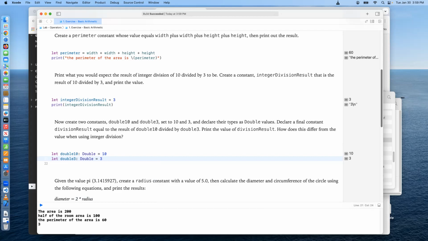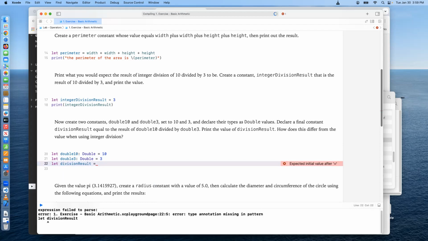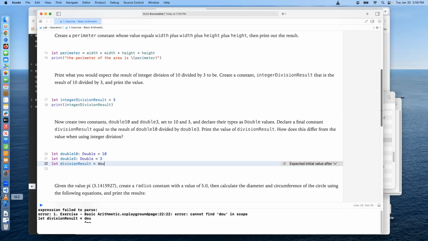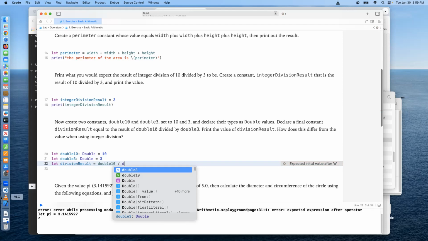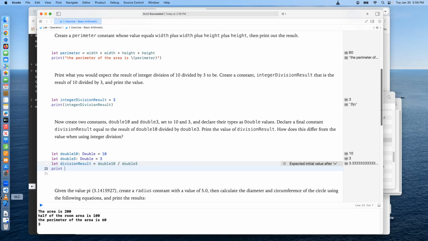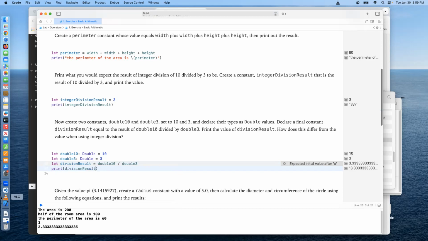Then also declare another constant called division result, which is equal to the result of double 10 divided by double 3, and then print the value of that. So if I just print division result, you will notice that it will output the decimal places. Notice how many, it's a lot of decimal places that it goes out to.